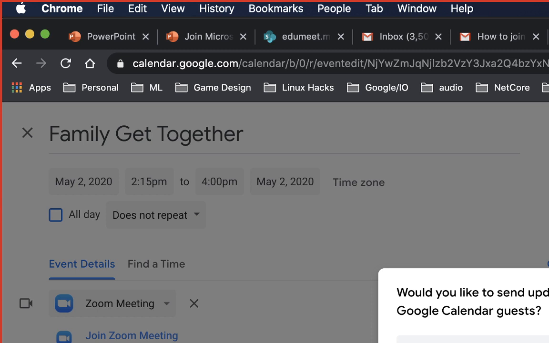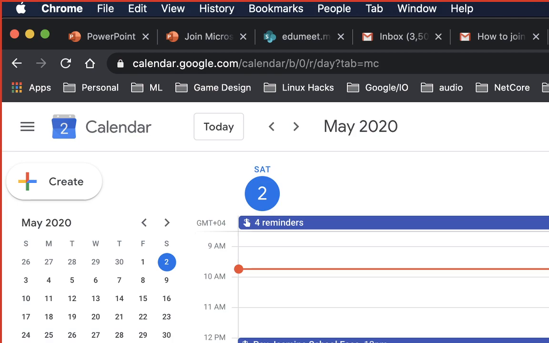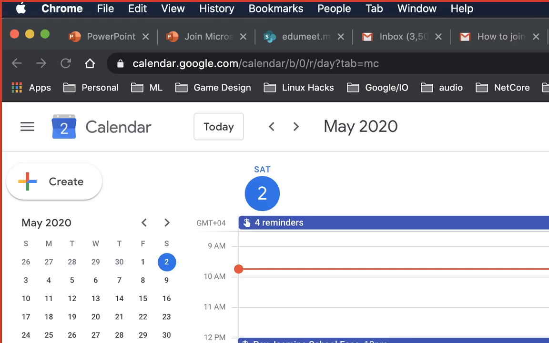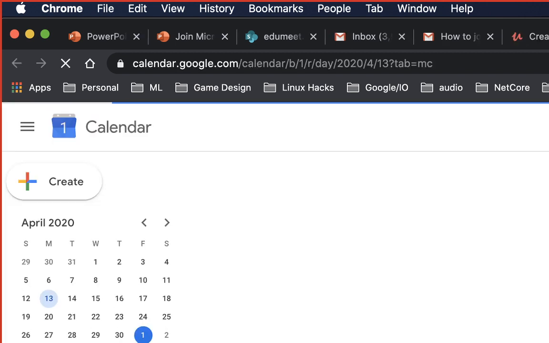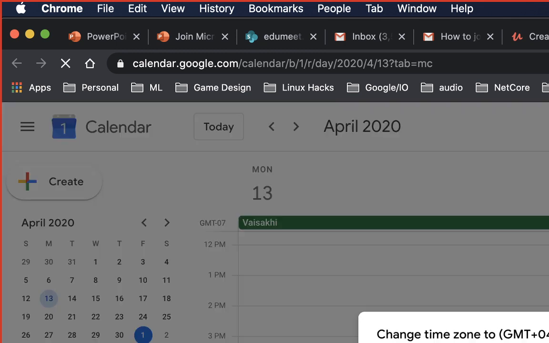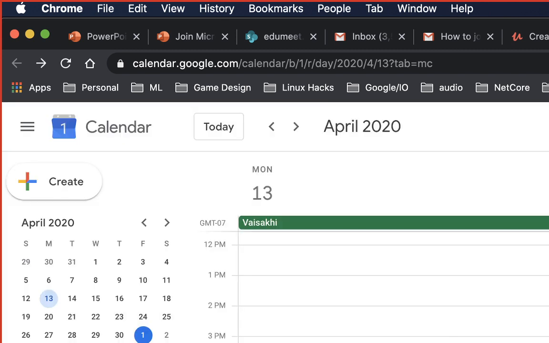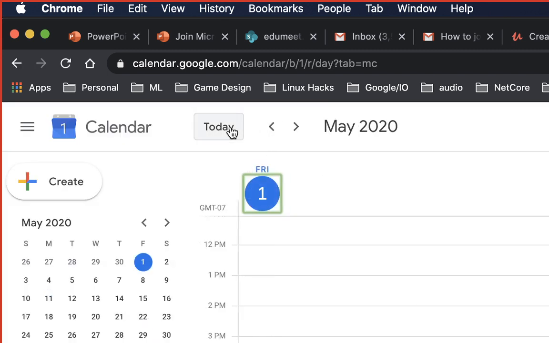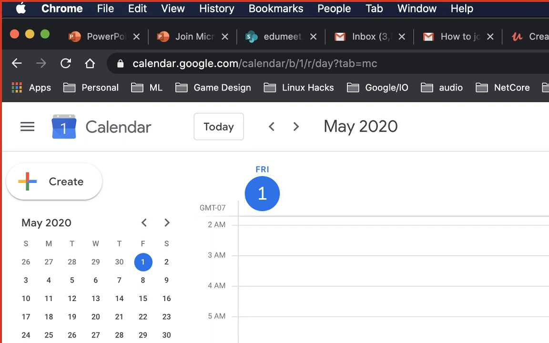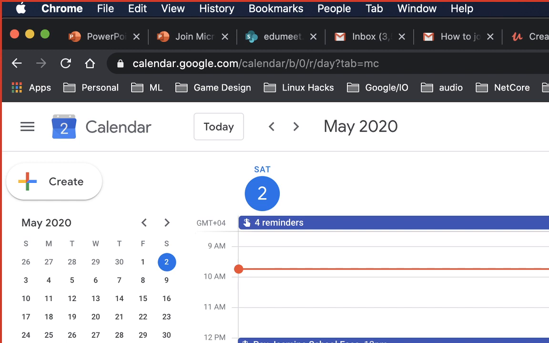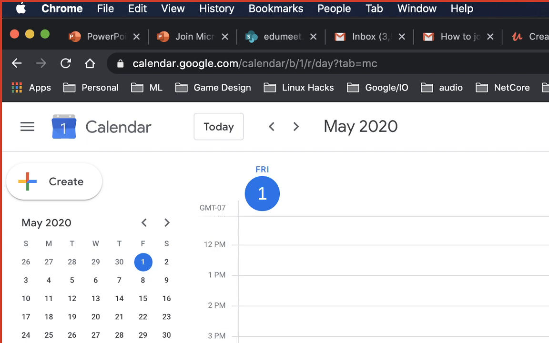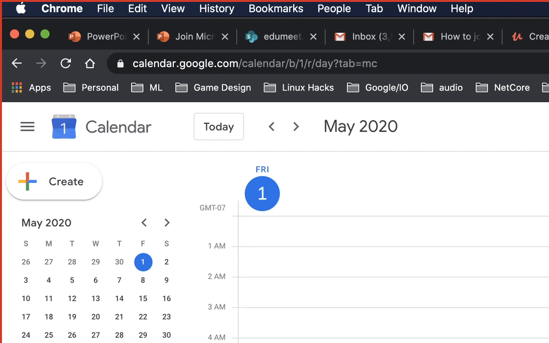And just to show you what I mean, I will open the other calendar, which is this one, where I sent this event. Basically I'll just set today. What was the time that I created this one? May 2nd, 3 to 4 p.m., right? Okay.